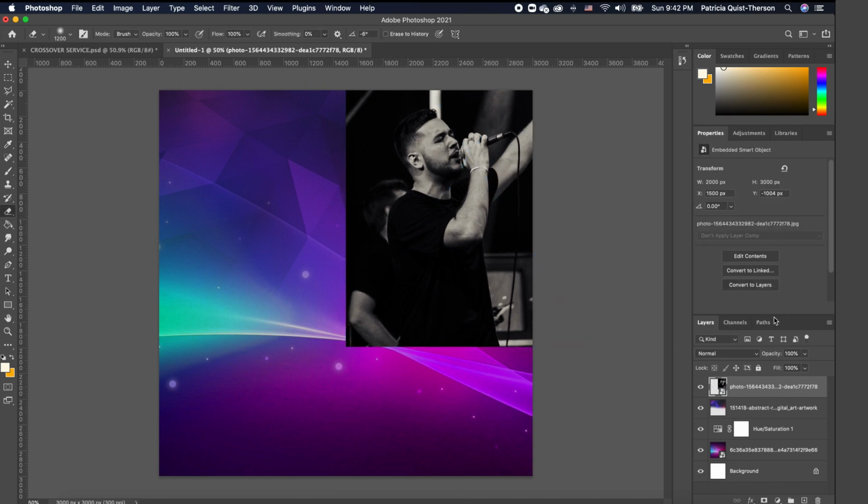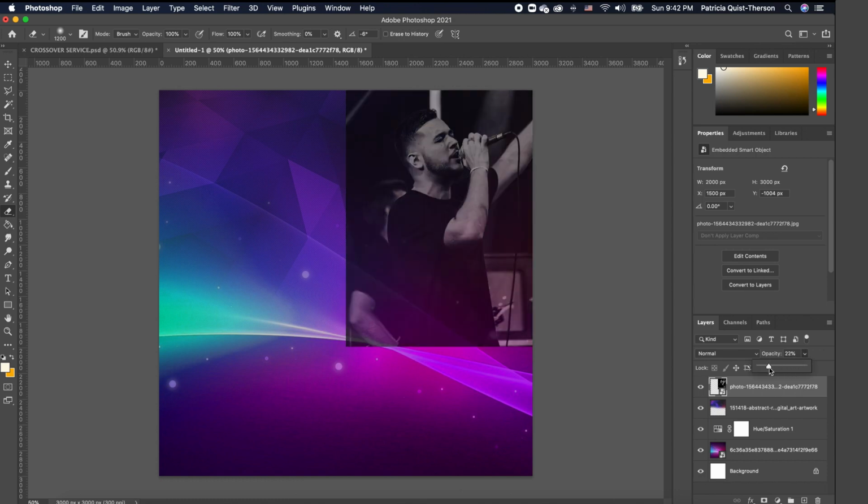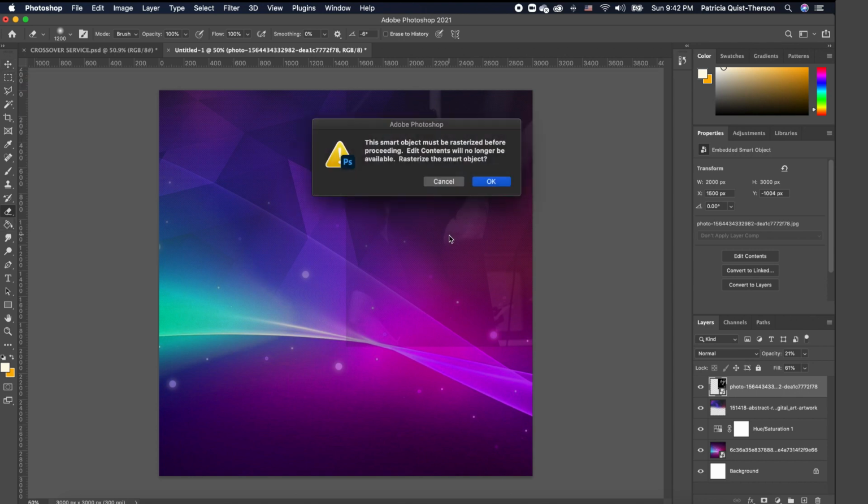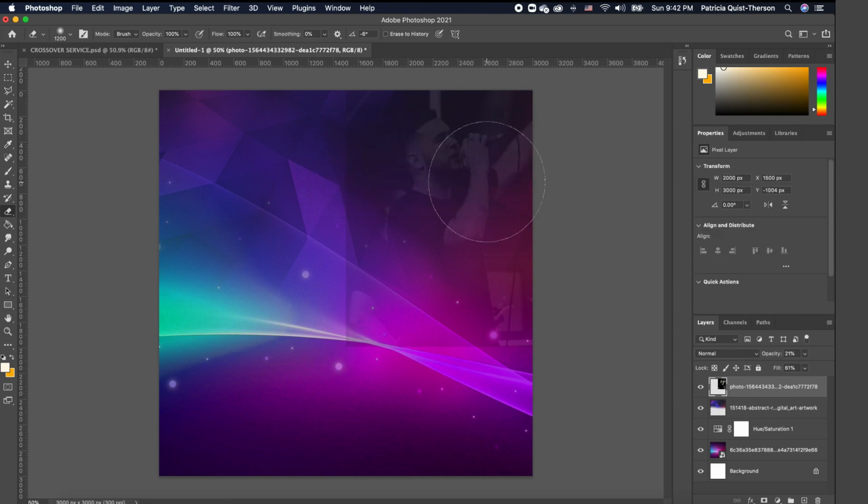Now we want to take down the opacity. We want to make it about a 22, there about 24. And we want to take our fill also down to about a 60. We want to be able to see the image, but not too much of it. Now you want to pick back up your eraser tool, click on that image, and say okay. Now we can brush around it to blend this image in as well.